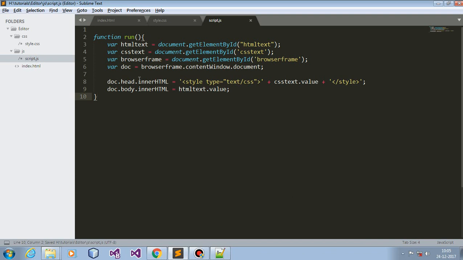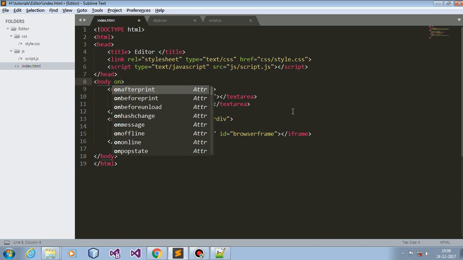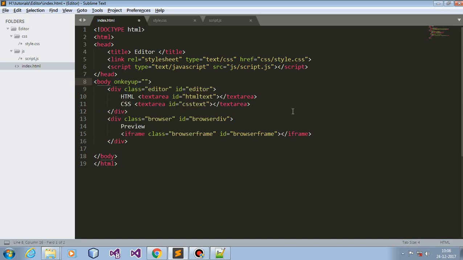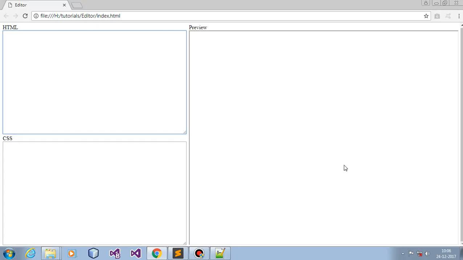Okay, so I think it's done. We should save it. Control S for saving. But there's still something left inside our HTML document. We didn't specify when to use that function run which we have created. So when should we use it? Let me think. When the user types something, I think that is the perfect time for using that function. So we will use on key up equals the name of the function. So whenever a user types something with the keyboard, this function will be called. So let's save it. Control S for saving.